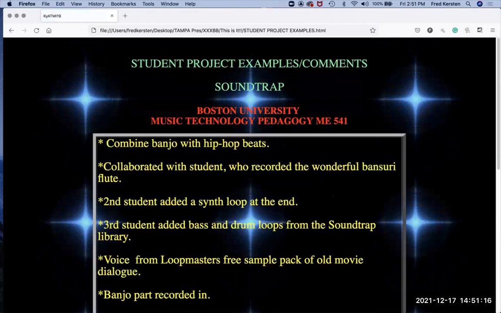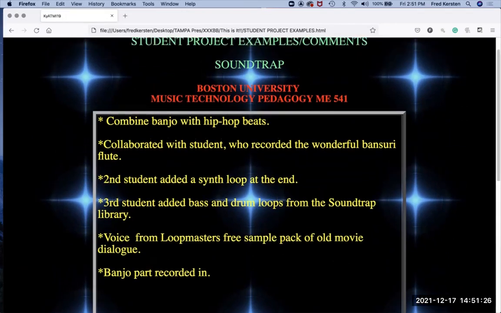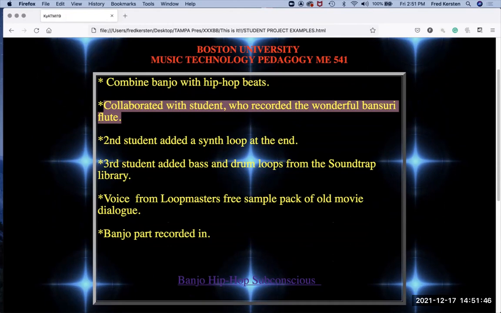So I want to show you what you could do with Soundtrap. I did this with my students for Boston University. They're all teachers like you are. The neat thing is they decided to work with this in a collaboration format because they were taking this example back to their students and building from there. One of my students tried to combine banjo with hip hop beats. He collaborated with another student, and she recorded in a wonderful band, Zuri Flute Obligata, which you'll hear in a second.